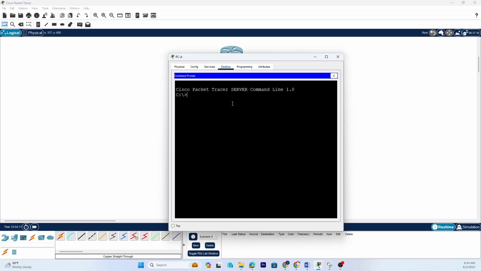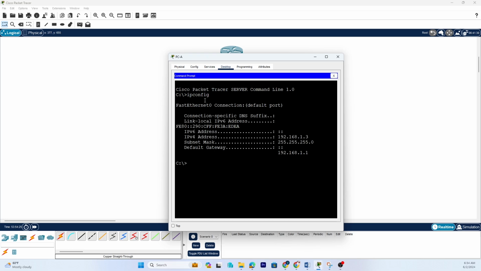So command prompt. Now first let's check. Do we have an IP address? How do you verify that? You type what? ipconfig, and you can see that we have an IP address, and this is our default gateway. Now we're going to verify our default gateway. Again, the default gateway is what? The router's IP address. The router's IP what? Address.